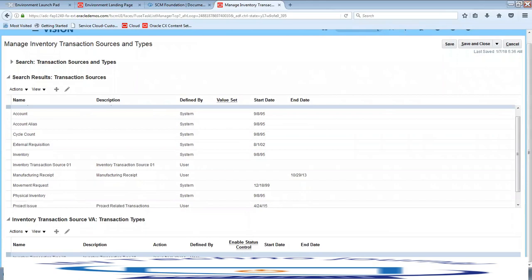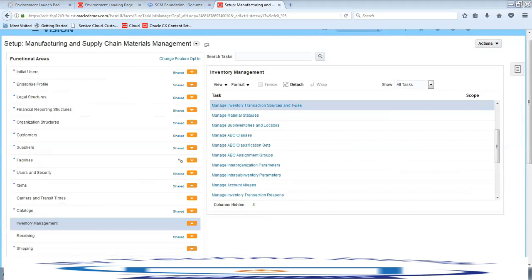What we could say is this is a combination of the transaction source and the transaction action, which we have discussed during the slide. The inventory transaction is a combination of the transaction source and the transaction type. So let us save and close and let us go back to the presentation.